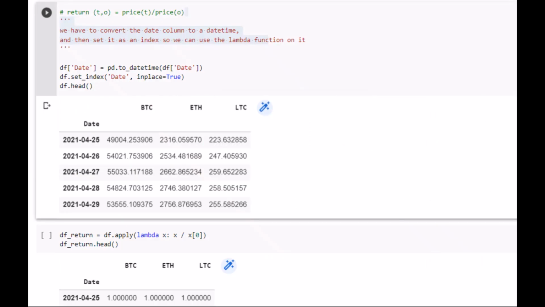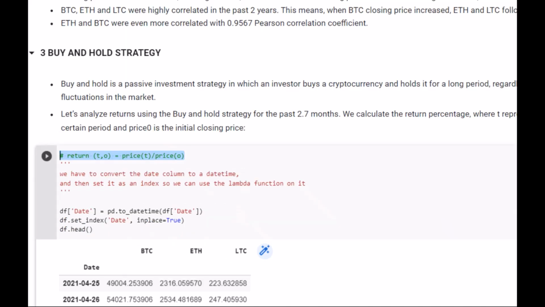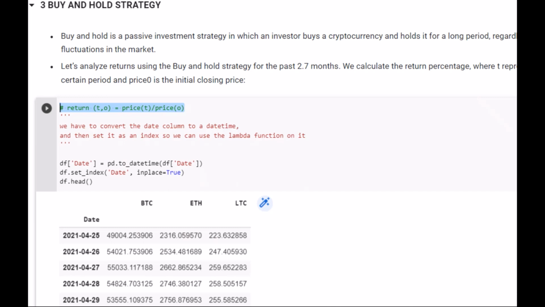Awesome. So when we talk about the buy and hold strategy, our formula for it is simply this particular formula you can see here. Buy and hold is a passive investment in which an investor buys cryptocurrency and holds it for a long period of time, regardless of its fluctuations. So the idea is when you buy a particular coin, you hold it. When you see that the price has gone up a reasonable amount, you then decide to sell it. So you buy, hold, price goes up, and then you sell it.